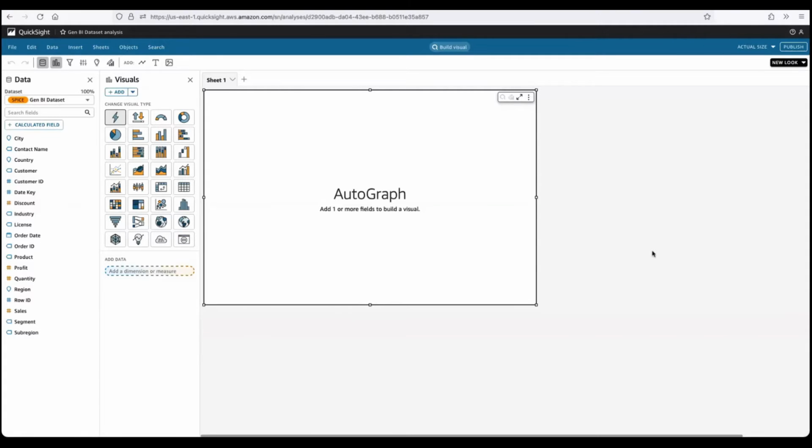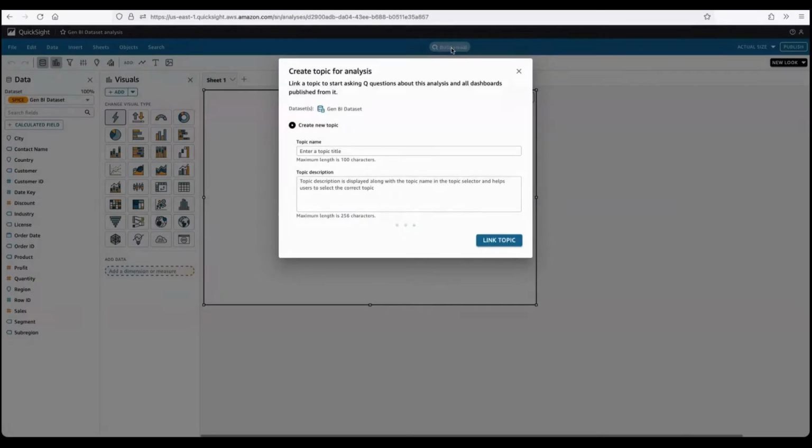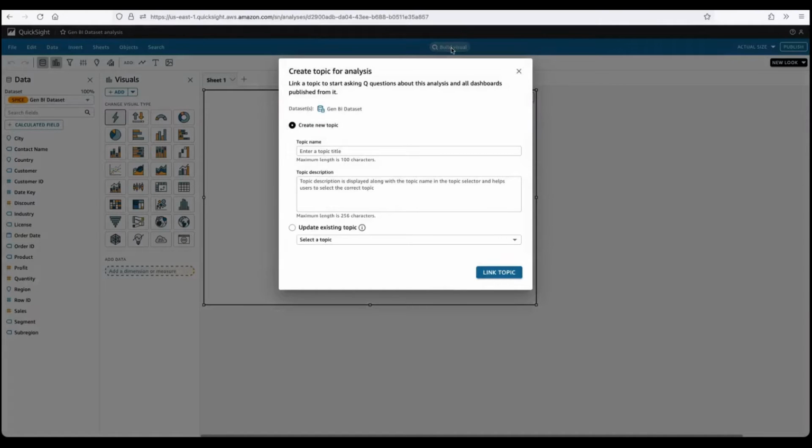Now the new feature is the build visual button here on top on this blue banner. When I click on the build visual button, everything is powered using the topic. Like back in QuickSight Q, we had to have a data set and then we created a semantic layer called a topic, which sits on top of the data set, and the topic is what powers the QuickSight Q framework. So it is very similar in this scenario as well.